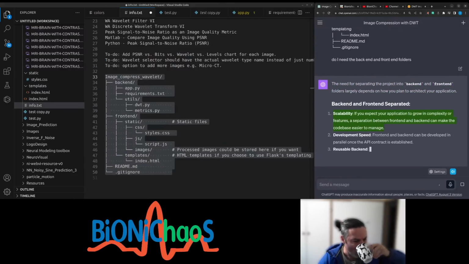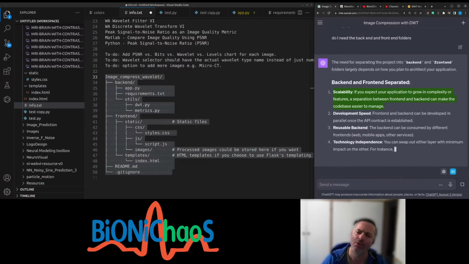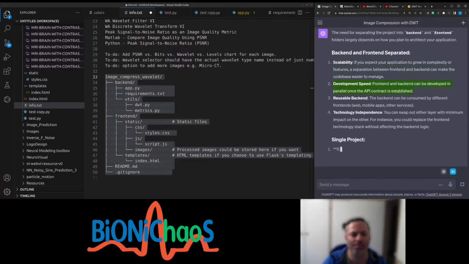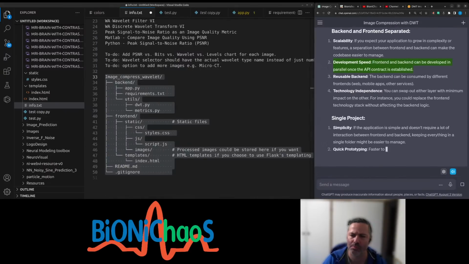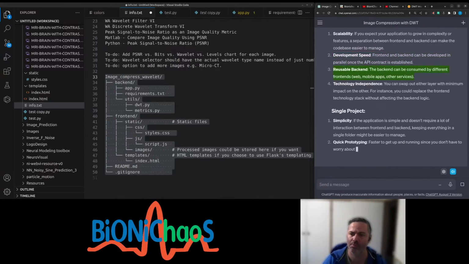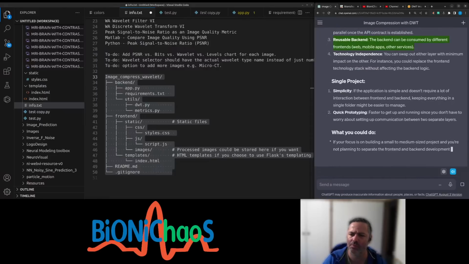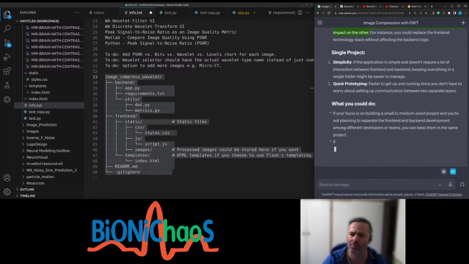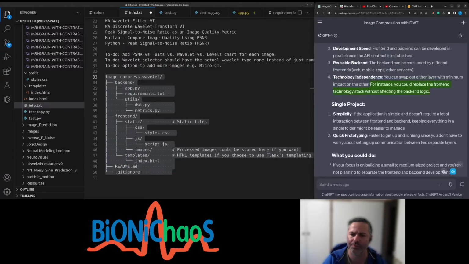Scalability. If you expect your application to grow in complexity or features, a separation between front-end and back-end can make the codebase easier to manage. Development speed. Front-end and back-end can be developed in parallel once the API contract is established. Reusable back-end. The back-end can be consumed by different front-ends, web, mobile apps, other services. Technology independence. You can swap out either layer with minimum impact on the other. For instance, you could replace the front-end technology stack without affecting the back-end logic.